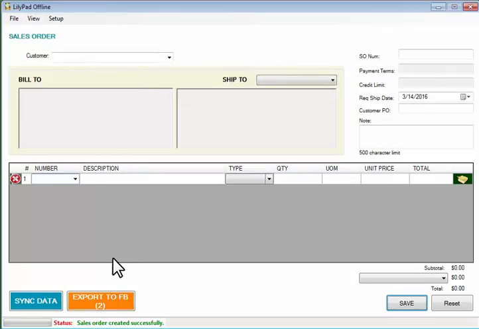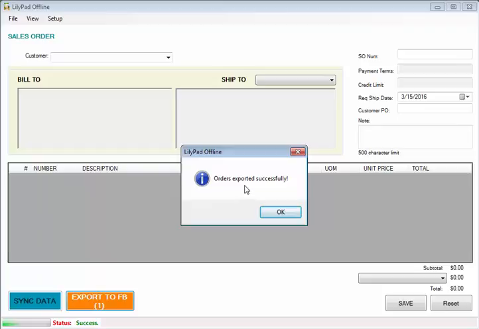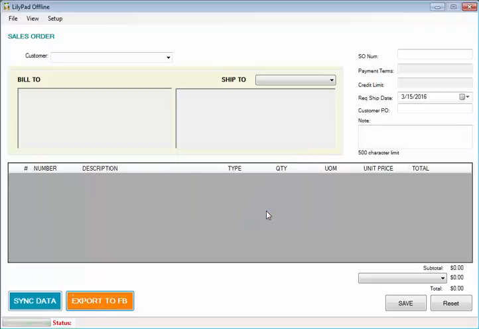Now at the end of the day, when I have an internet connection again, I will run the export to Fishbowl, and the orders have now gone from the LilyPad offline program to your Fishbowl database. The next morning, when you're ready to use the program again, you would hit the Sync Data button on the bottom, and then you would go out and place more orders.